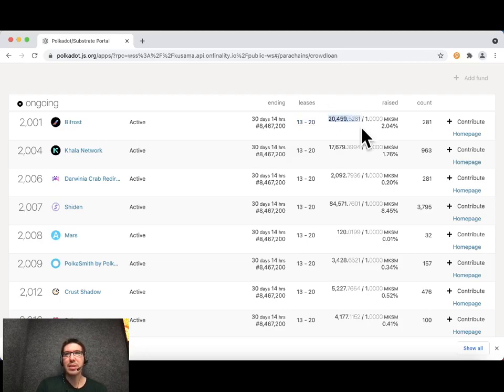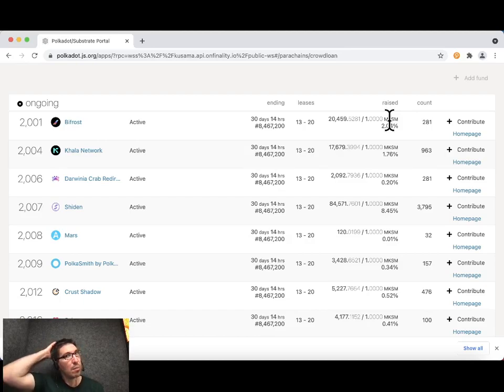You can see that this has raised 20,459.5281 KSM and has set a max of 1 million KSM. So if this ever does reach 1 million KSM, then it will bid, but no additional contributions can be made. You cannot contribute over the maximum. If you would like more information on any of these projects, there's generally a homepage link, which will link to those projects' homepage and give you more information about them.